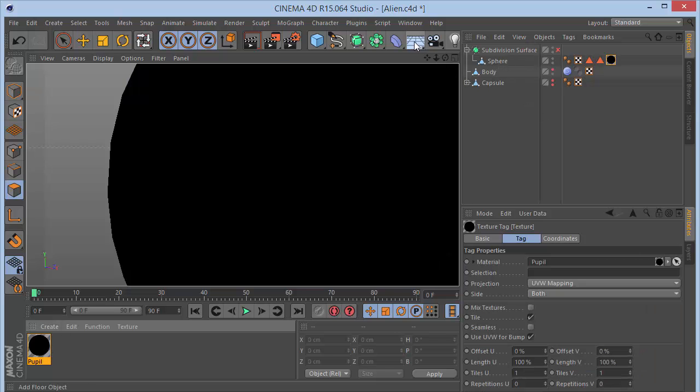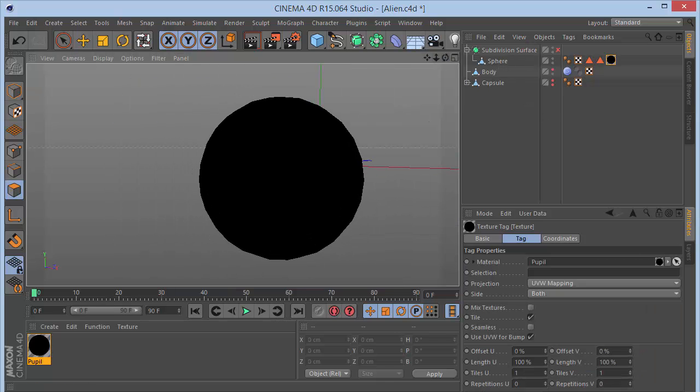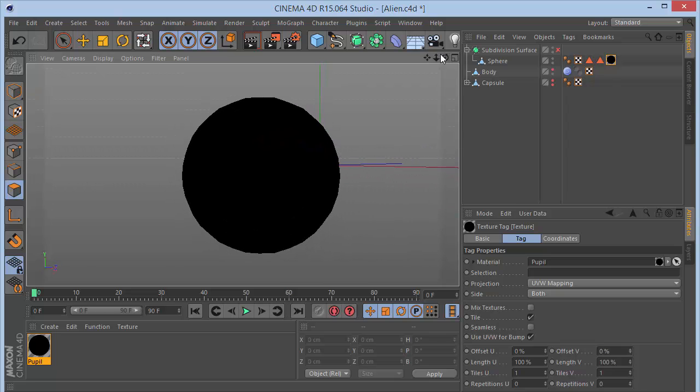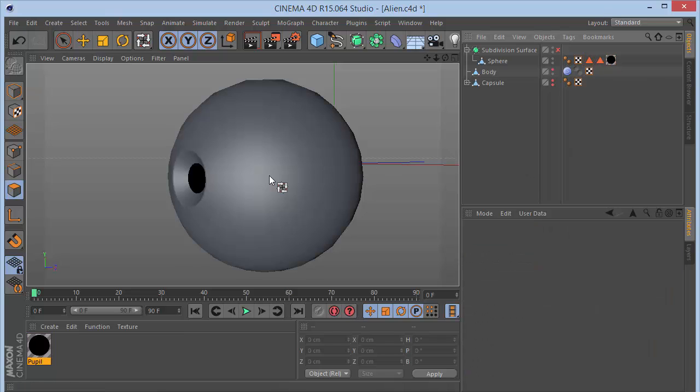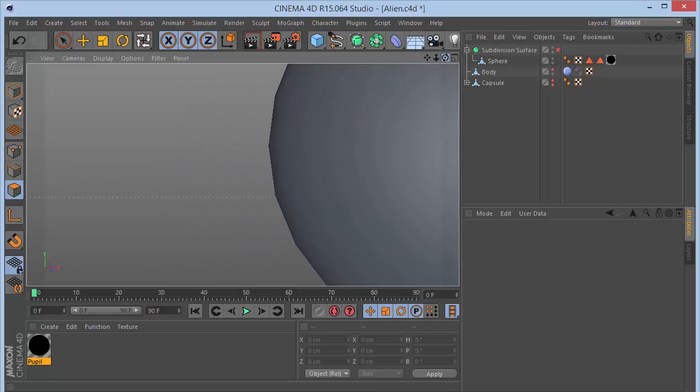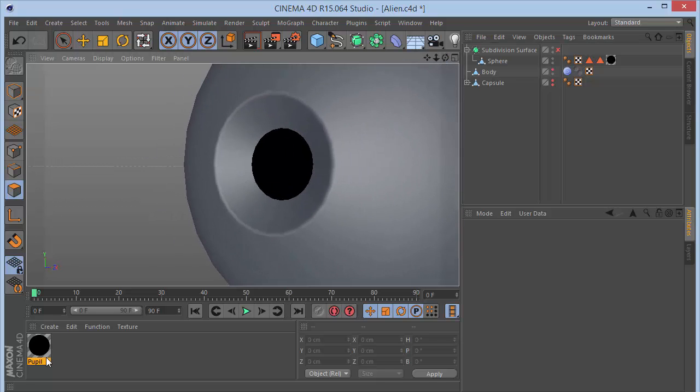And now, as you can see, as soon as I drop it on the sphere, it takes the whole color. So the whole object gets the color applied. To change that, we want to click on this material texture tag, and here we have a selection, and that's where I'm going to drop in my selection tag. And now you can see it drops only on the eye, on the pupil. So let's go create a new material.